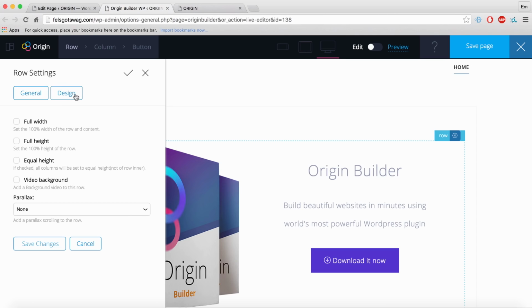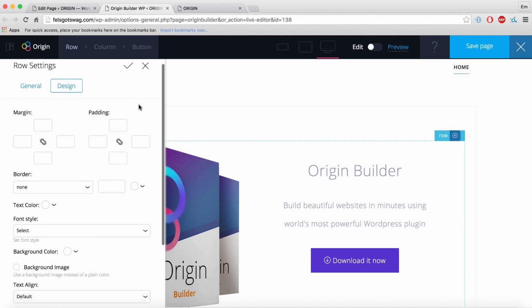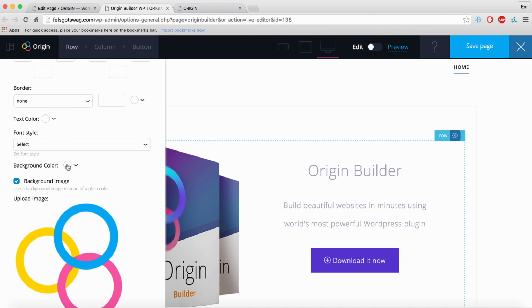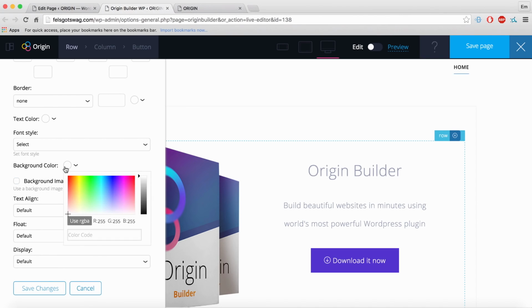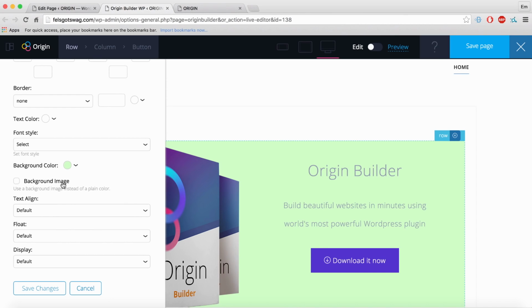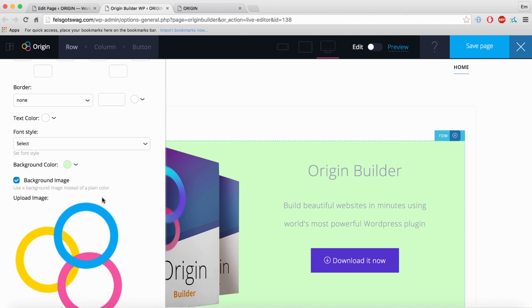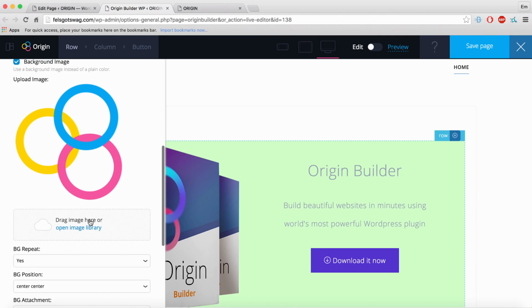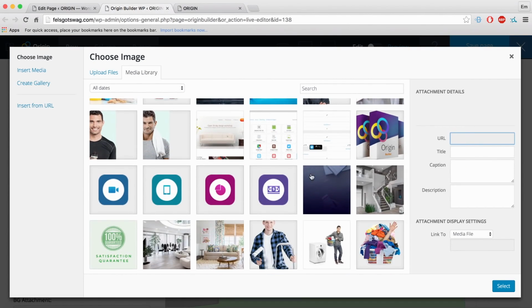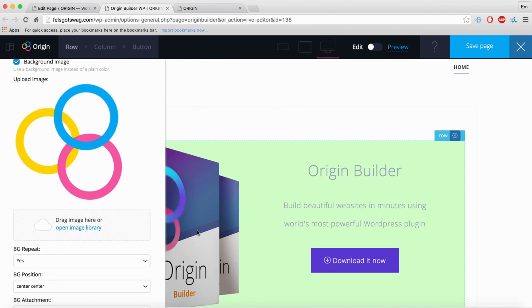So if I click on it and go to the Design tab, I scroll down a bit, and we can check this box for the background image. But let's forget that for a moment and go to background color. You can see how easy it is to just add a background color to the whole row. But I prefer to use an image, so I'm going to check this box, go to Open Image Library, and choose something I've already uploaded. I just highlight it and then click Select.